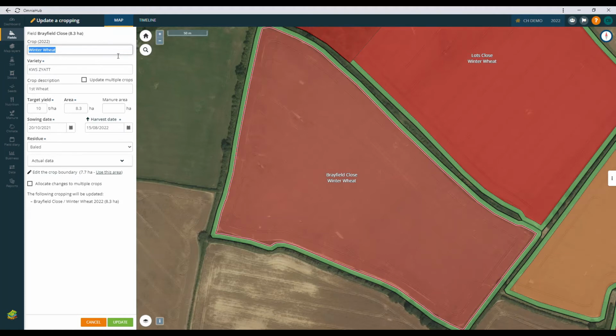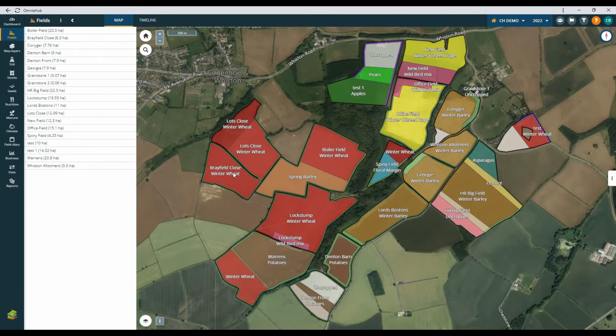Enter your variety. This becomes important as malting, feed and milling varieties are all fed differently. Enter your target yield. This is normally populated to that of the standard.